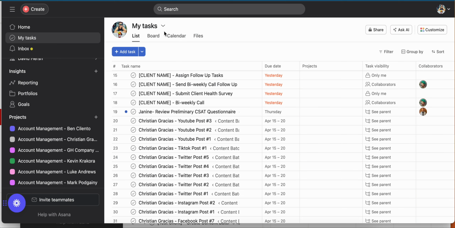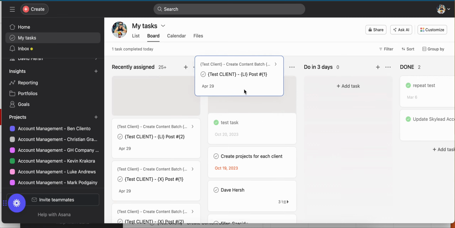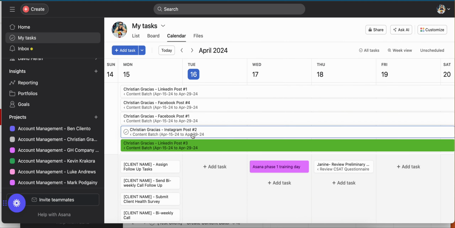Okay, feel free to also use the board view if that's easier for you. As we've mentioned in another video, you're really only using the board view if you're physically moving things from section to section, or if you have an automation from section to section like we do with the graphic designing. So feel free to use that if you use it for that. And then also your calendar view gives you a little bit of insight on what's coming up. Okay, so that's your My Tasks.